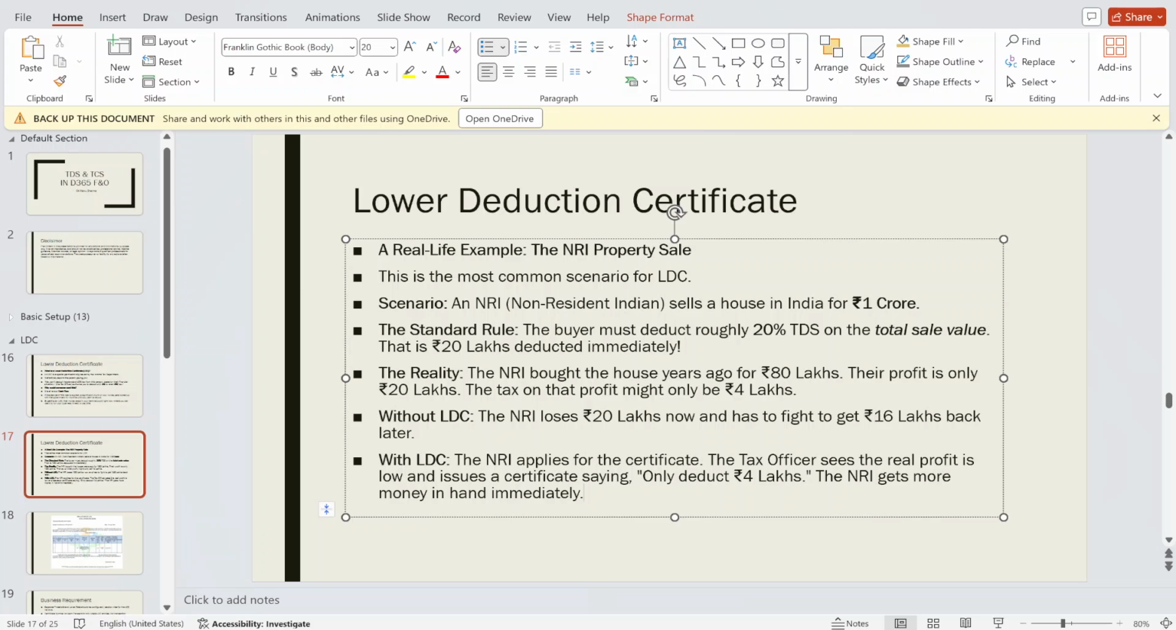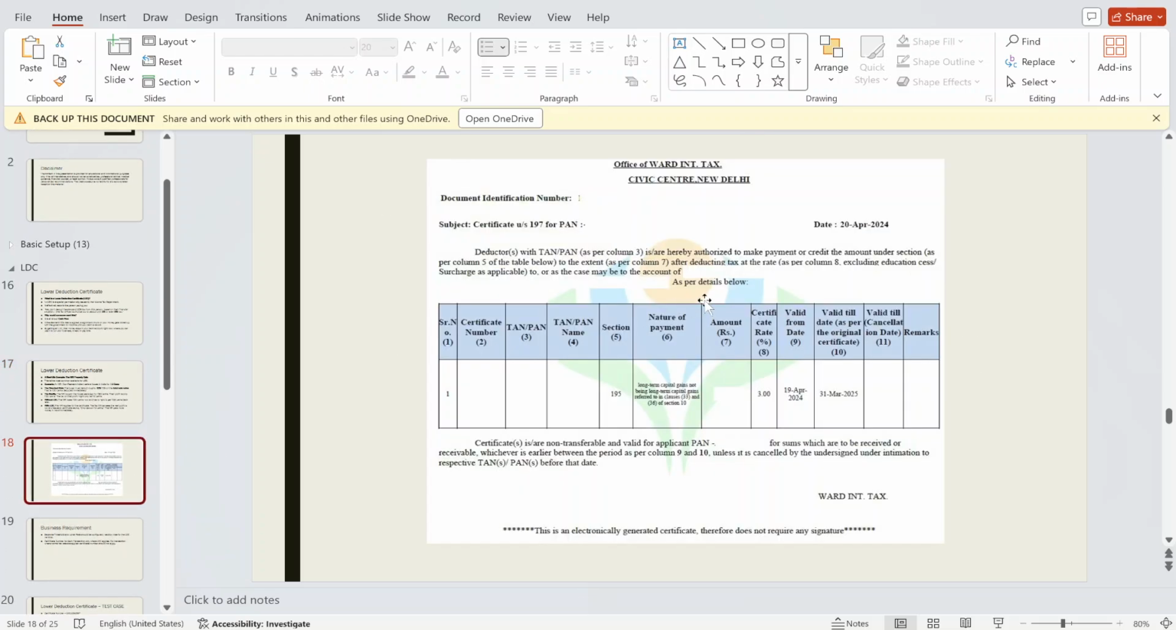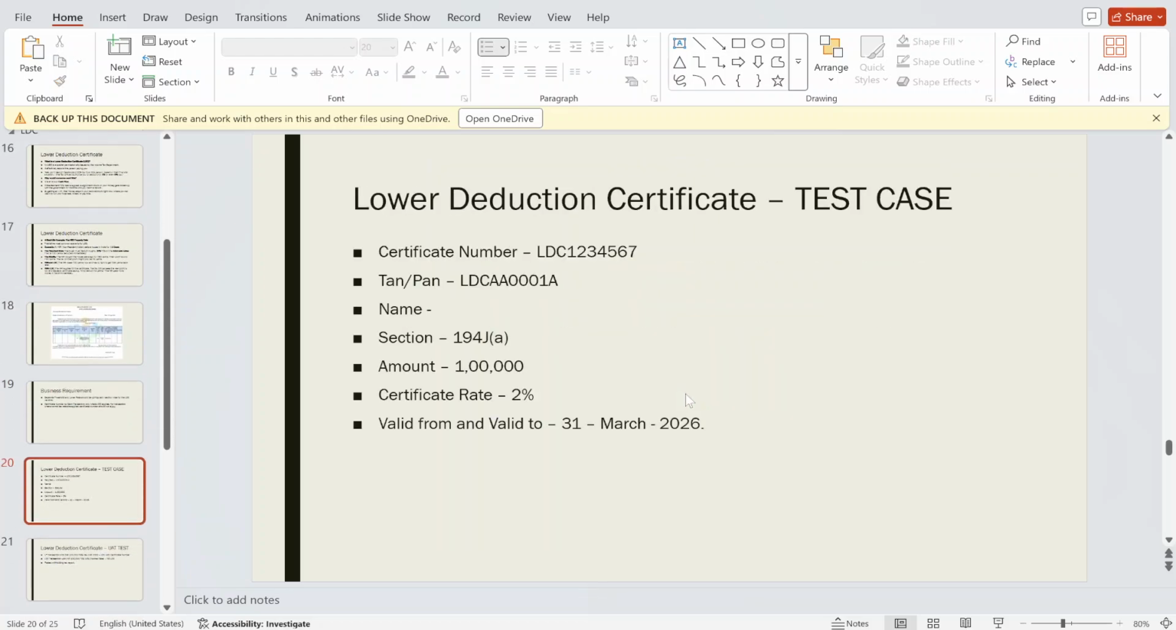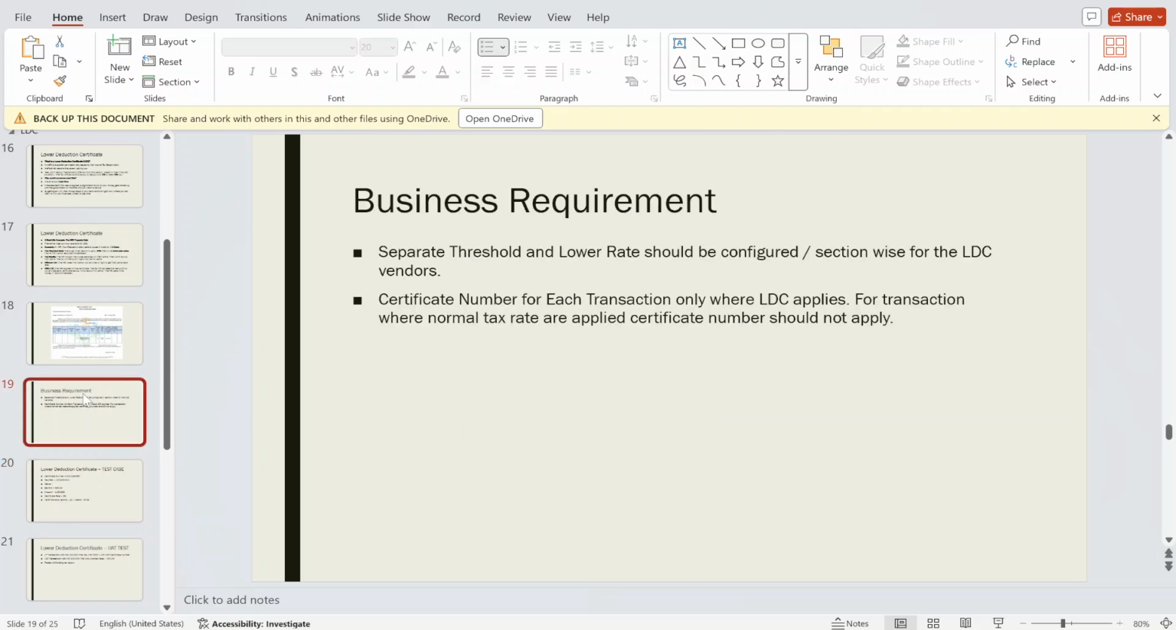I hope you got an overall understanding of why people get a lower deduction certificate. This is the format of the lower deduction certificate. You don't even need to understand this format, because as a consultant you only need to configure it into the system.